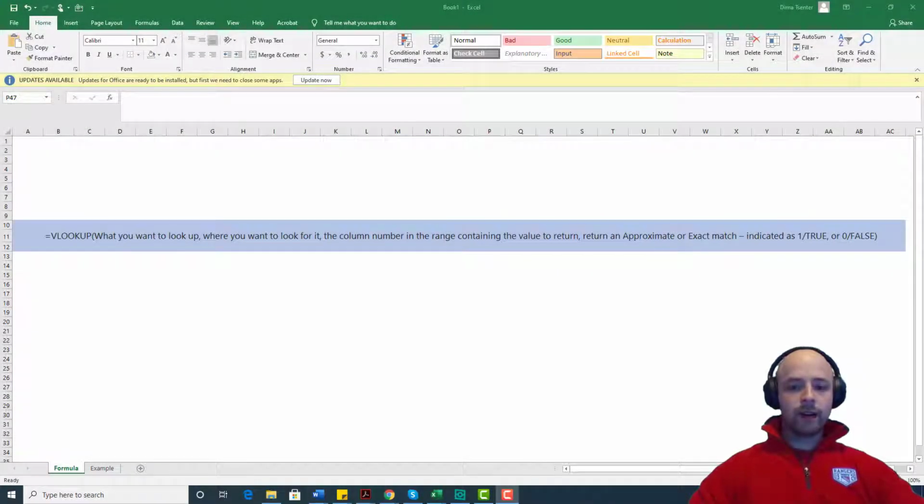So what is a Vlookup? Well, a Vlookup is an Excel function that will let you look up a value in one table, find it in a second table, and return a value from a column of your choosing based on if there's an exact match or an approximate match.